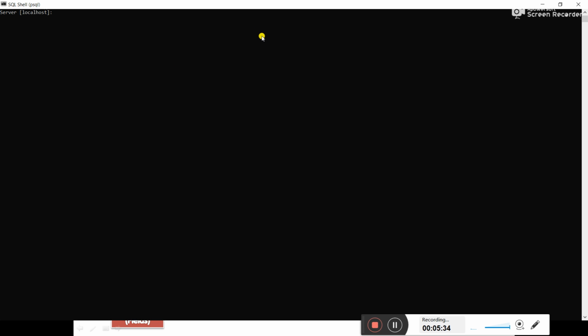On this page, when you start the SQL shell, it will first ask you the server name. As I told you, the server name is by default localhost, so you are not supposed to write anything here. You just need to press enter. Just press enter.